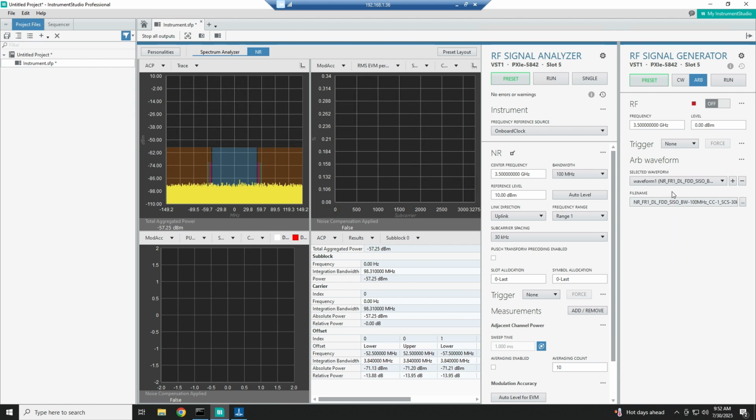Now, once that's loaded here in our signal generator panel, we can make sure that we have the correct center frequency, in this case 3.5 gigahertz, which is a very common frequency for 5G new radio, and then we have our 0 dBm reference level. Once that's done, we can hit on our signal generator.